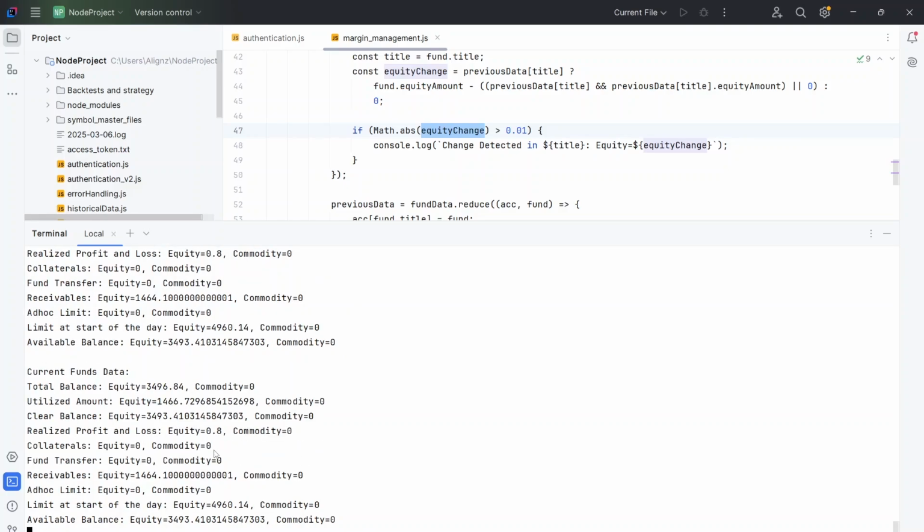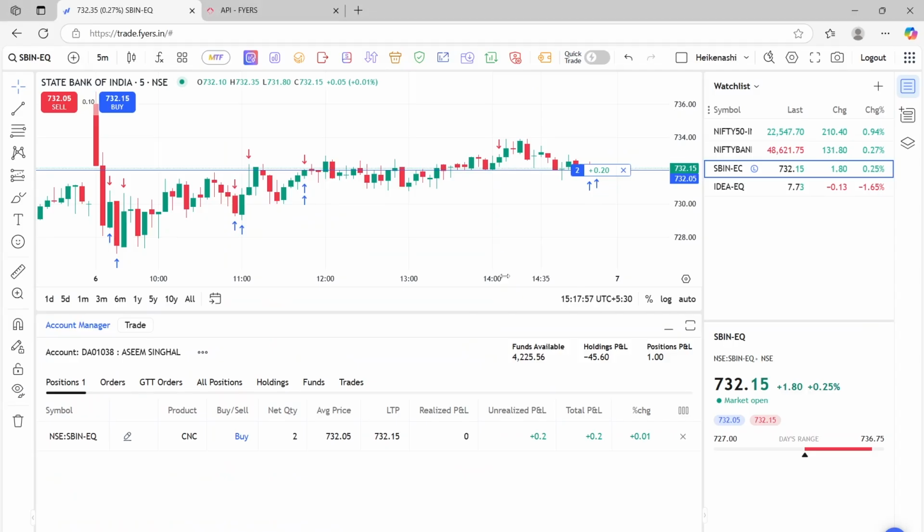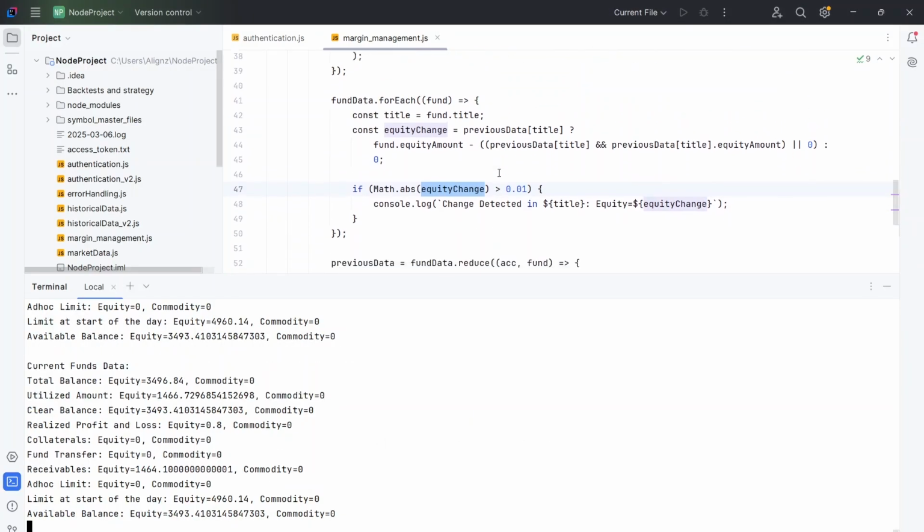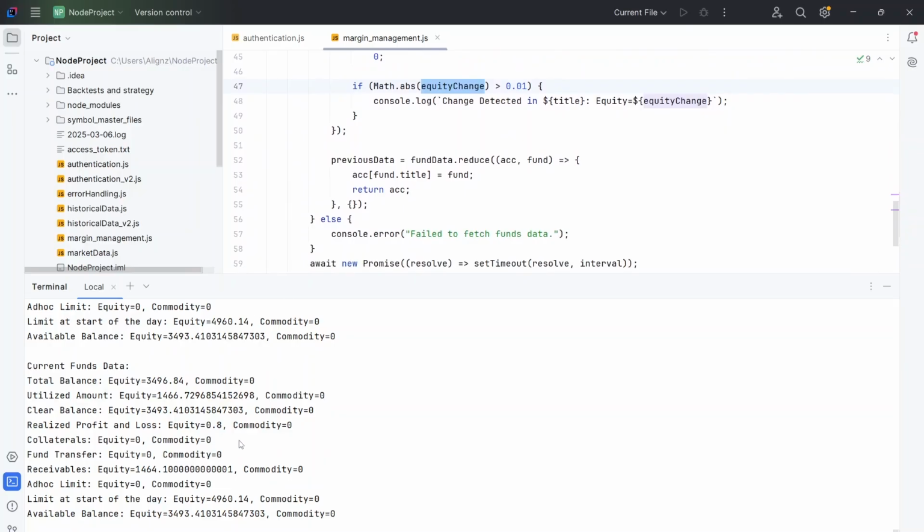Essentially, as soon as we take any trade, or we exit any trade in the front end, our results will update. And that is why we have created this kind of function, and based on this we can do our trading. So let's say you know that your current balance is about 3496 or your clearing balance is about 3493, based on that you can find out how much quantity you should be buying or selling in your strategy.